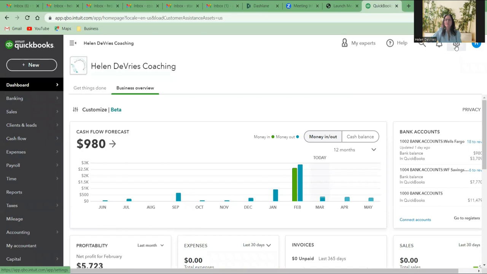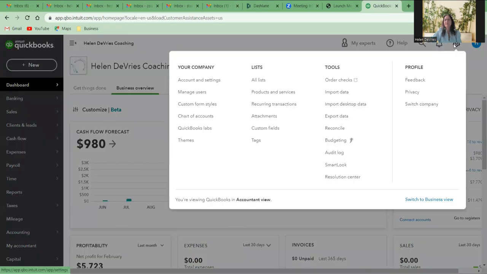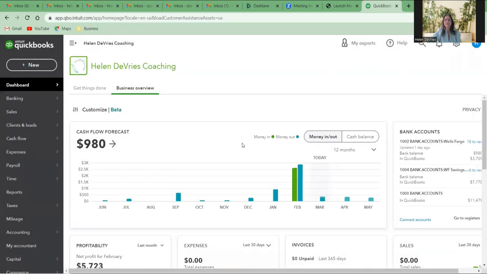You want to make sure when you come in here, this is just a reminder, when you hit this gear icon, that it says that you're in the accountant view. Here, I'm in the accountant view, so it says switch to business view. If it says you are viewing QuickBooks in business view, it will have a link to click for accountant's view. The accountant's view is a better view to actually work in your QuickBooks, whereas the business view is something you could give to someone just to take a look at your books and not really doing the work inside of your books. It's just a good overview.